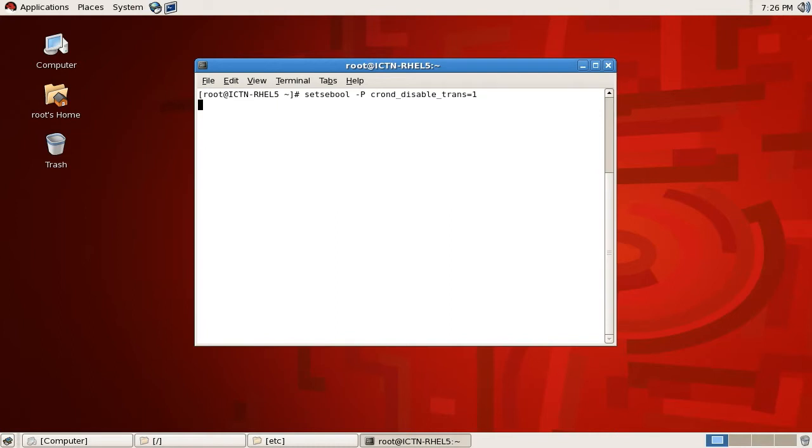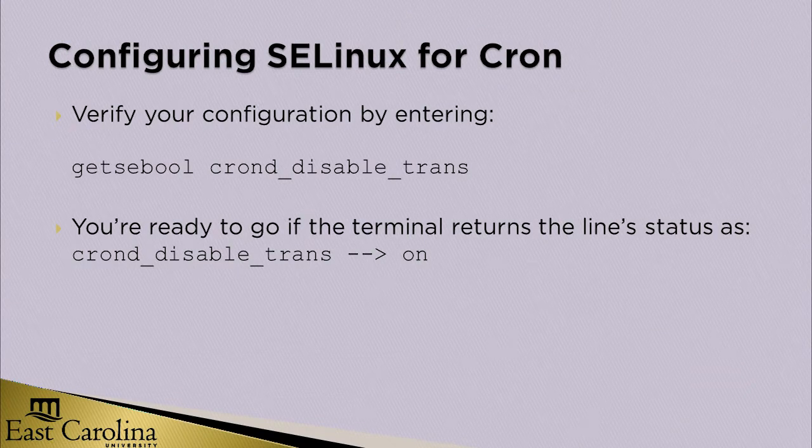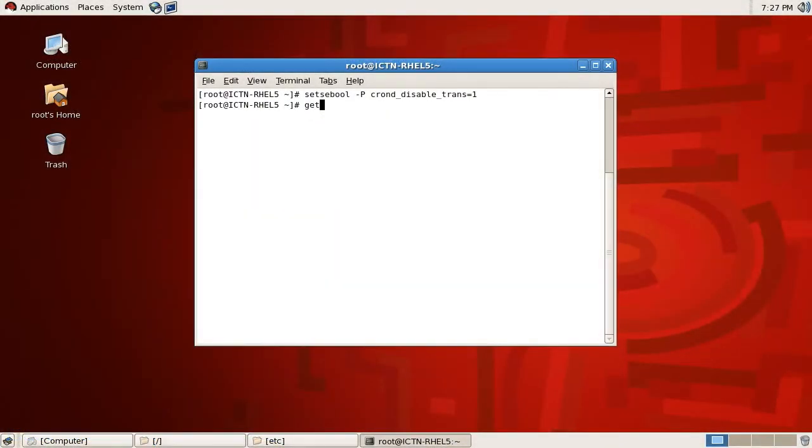After executing this command, wait until the blinking cursor becomes visible again in the terminal. Let's confirm that our changes are now in effect. To do so, use the getsebool command shown here, which should return with a status of on. Here's a quick demo of how the command should be entered. As you may see, SELinux has been configured to allow the Cron daemon to run, and we're ready to proceed.